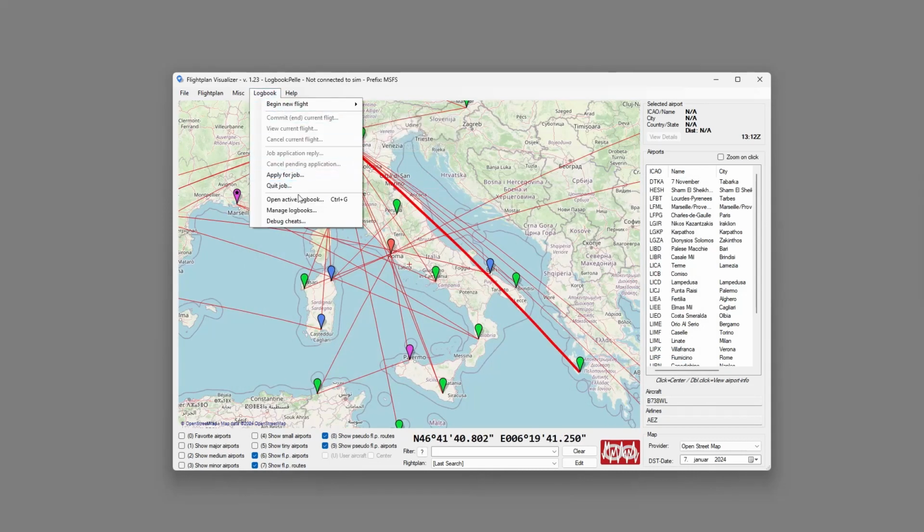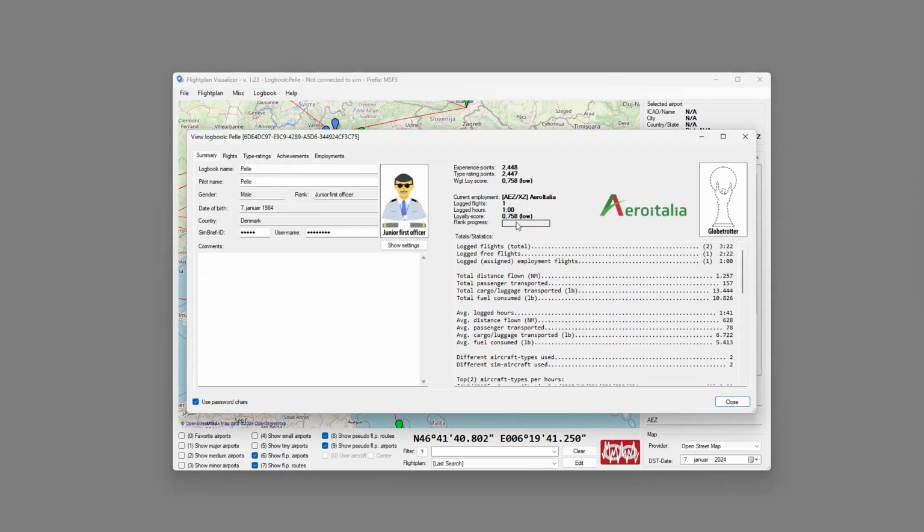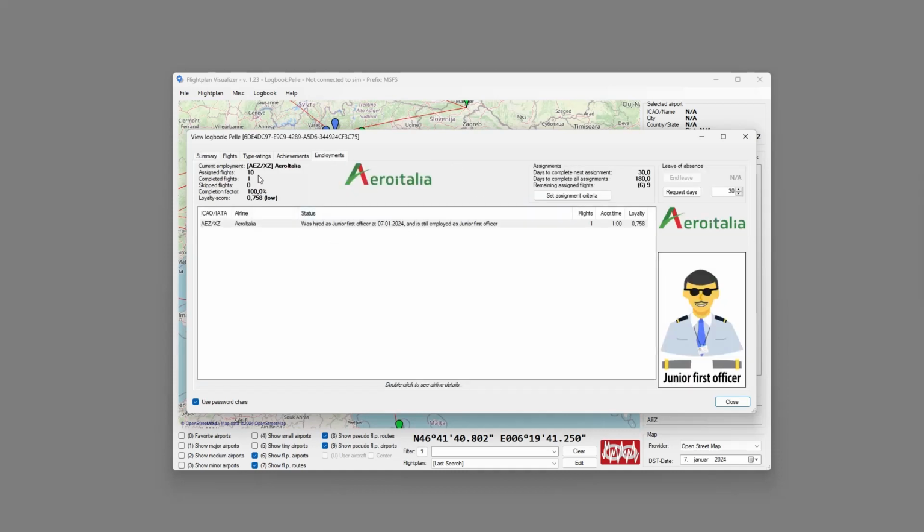And if we look at our logbook, you can see that we now have 1.7% in our progress to the next rank. If we look here, our loyalty score is slowly increasing. It was 0.5, as I recalled before. Still very low if we are going to look for another flight.